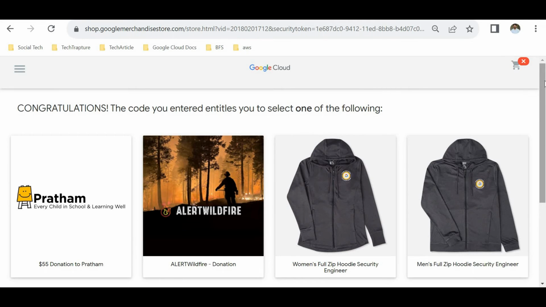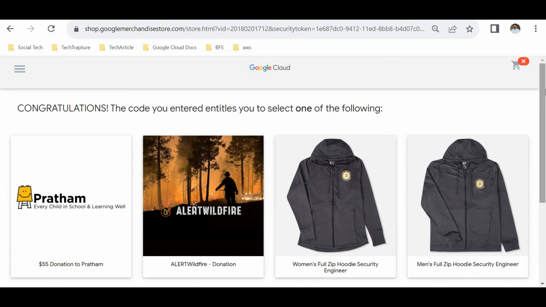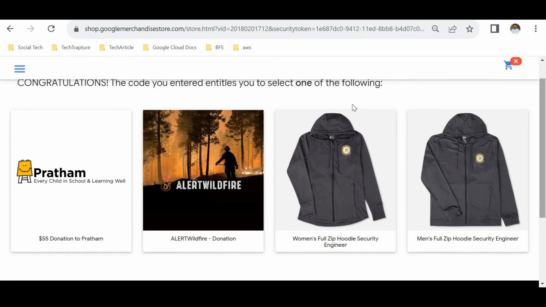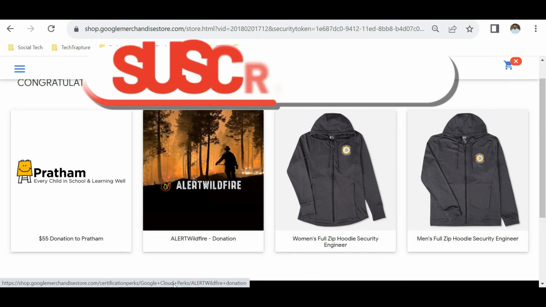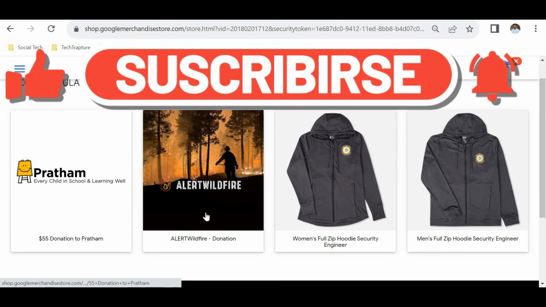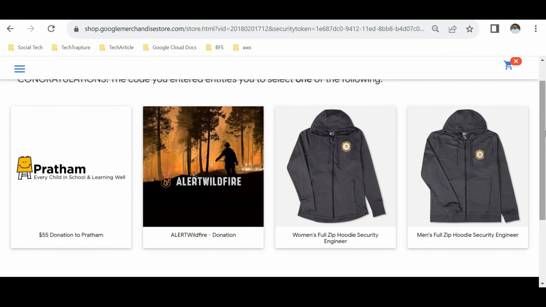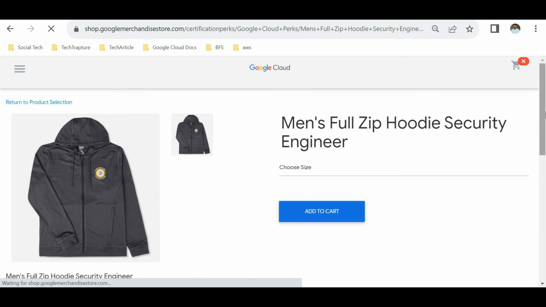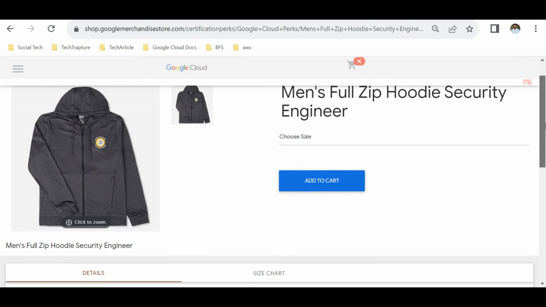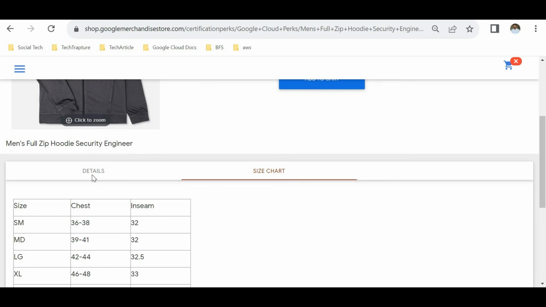Okay, now these are the options available for your exam perk, so you cannot order anything apart from this. Currently I can see two options for this hoodie, and I can donate to Alert Wildfire as well, as this is one of the NGOs. So it's up to you how you want to utilize your perk benefits. Here you can simply select this one and choose a size, but be careful while choosing your size because it differs from the India size. You can check the size chart here and then order.